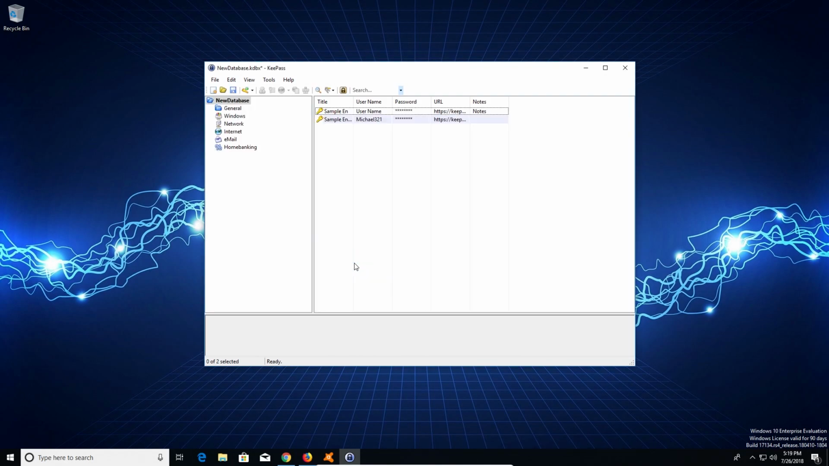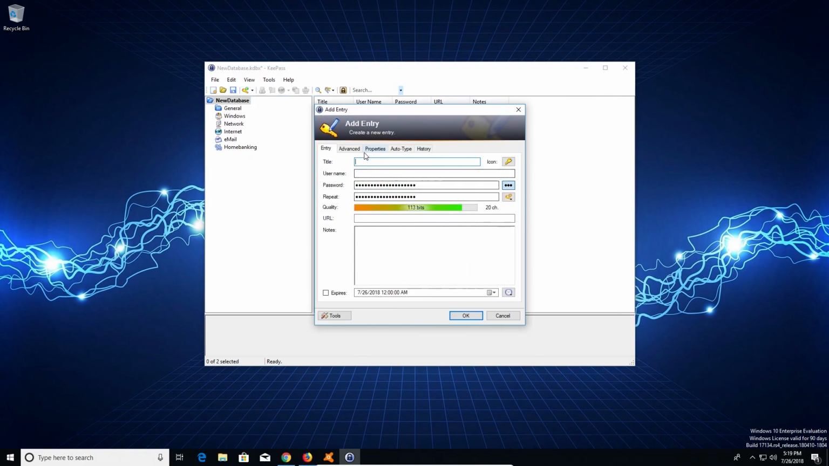So at this point, you're set up. If at any point you want to add a password, you just click right here where it says Add Entry. And then you just fill out this information and then hit OK. And then via Dropbox, it will sync it to all of your other devices. So you do have to make sure, again, that you set up both KeePass and Dropbox on all of your devices so that this will work.